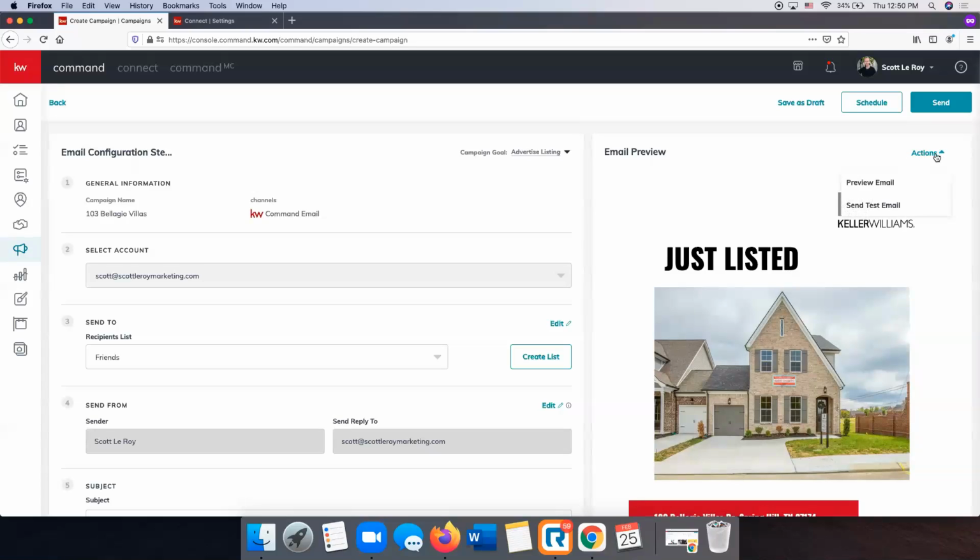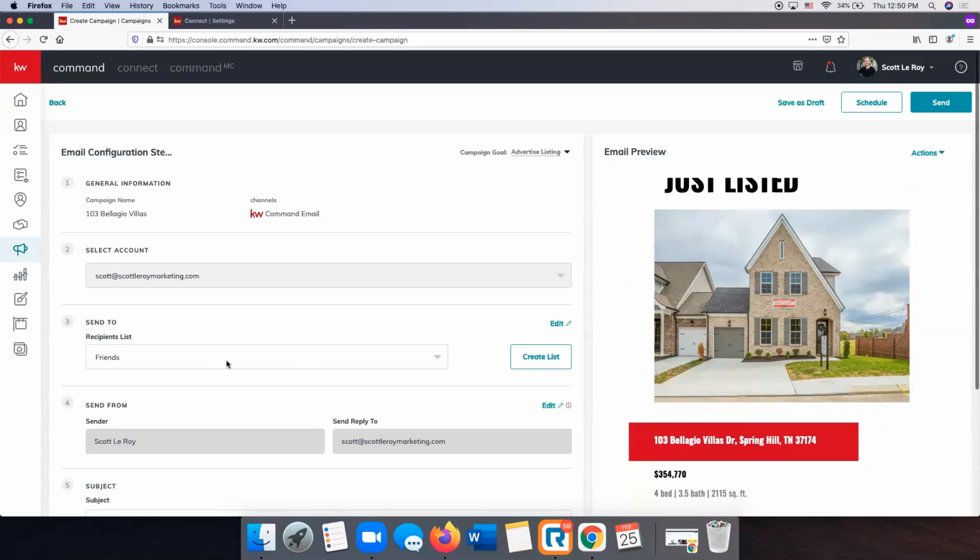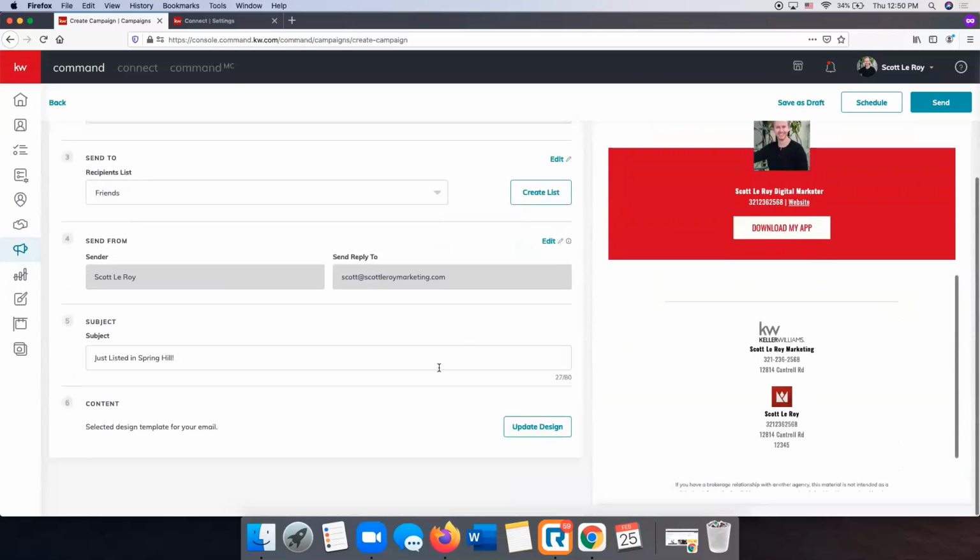If we click actions over here on the top right, I would recommend sending a test email so you can see what this looks like. I also recommend adding yourself to the email list so you can see this exactly when it goes out and see exactly what it looks like. So my email is good to go.